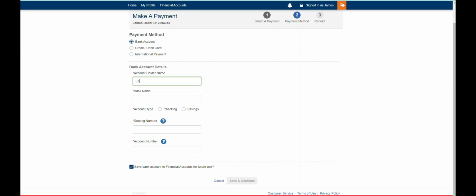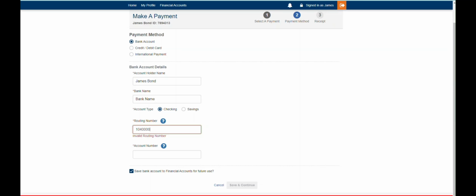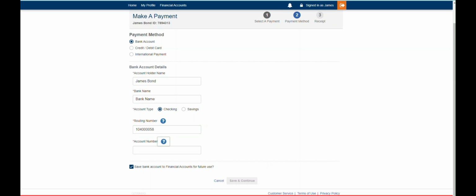Enter your bank account information. Optionally, you can also choose to save this account information for future payment use. Once you have entered all of your bank account information, click Save and Continue.